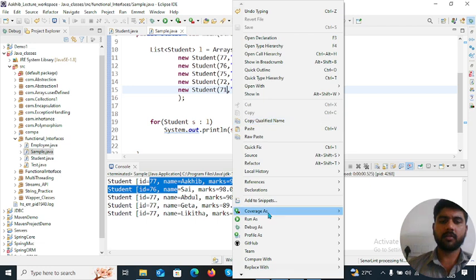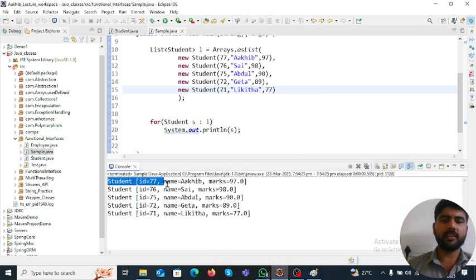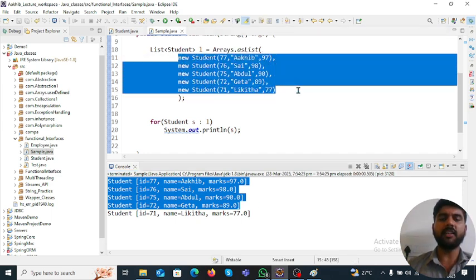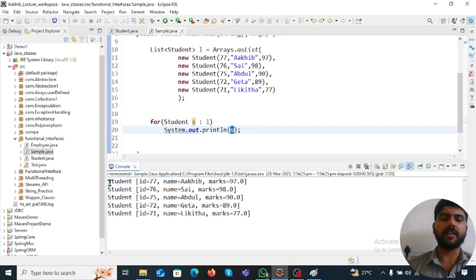Again I'll run this program. Now you can see student 77, 76. Whatever objects I have stored inside my list, those values got printed. Internally this object is calling the toString method, and using the toString method, you are getting these comments externally, and these are the values you are replacing.